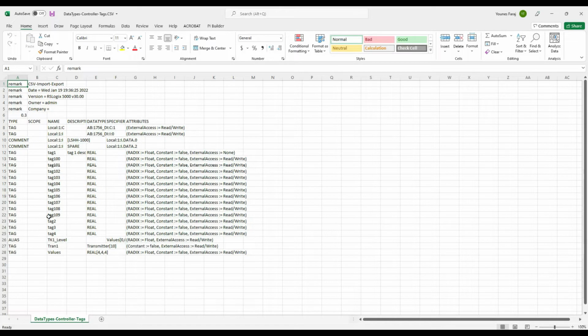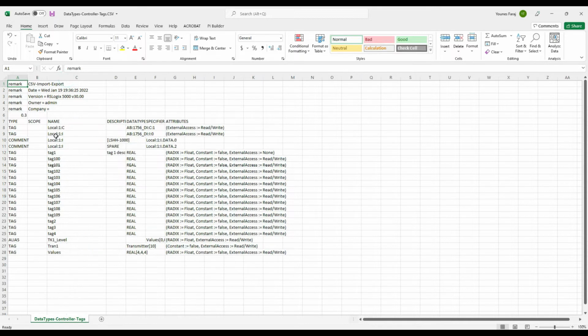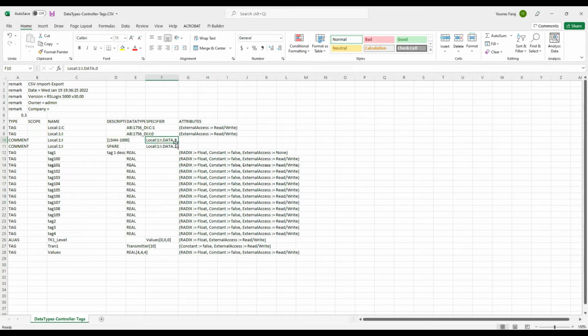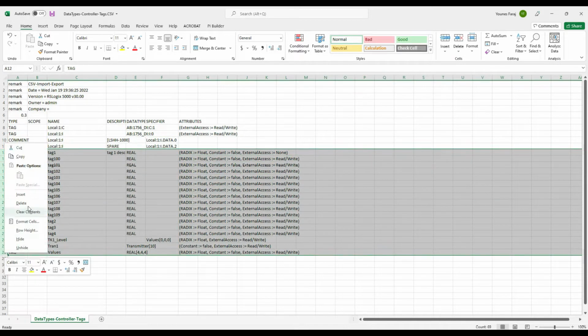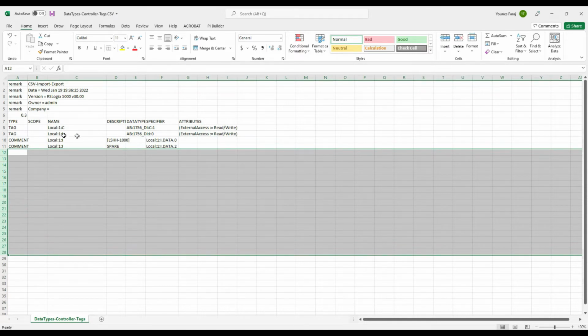Now notice something here. You will see that we have the local card we added right here, and then we have the comment right in here, and then we have the specifier, which is 0 and then 2. Now we don't need any of the stuff down here, we can get rid of that, but we're just interested in this.